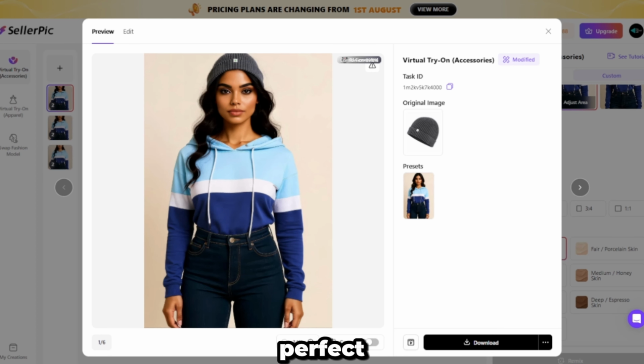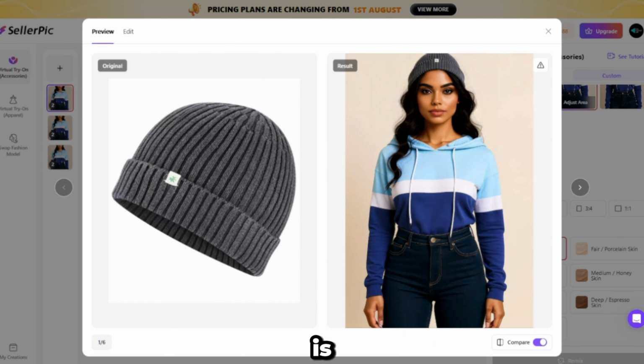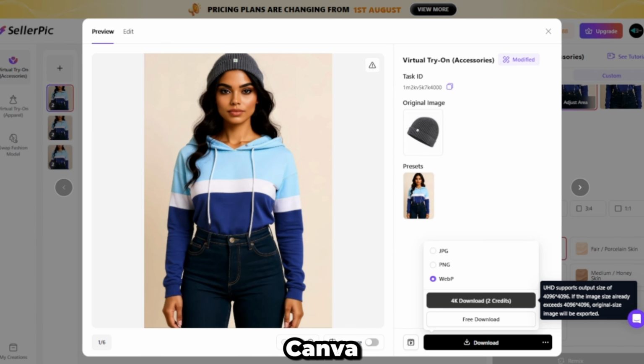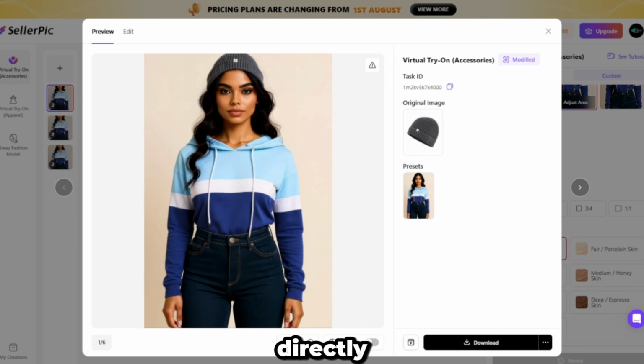So you have the perfect image. Now what? This is the final piece of the workflow. With one click, you can download the image, send it to Canva for more graphics, and this is huge for sellers. Push it directly to your Shopify store.